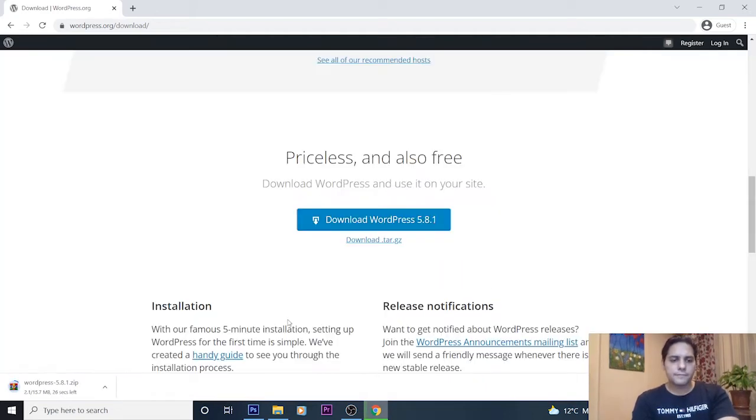Okay, we are going to download the latest version of WordPress. It's about 15.5 megabytes.